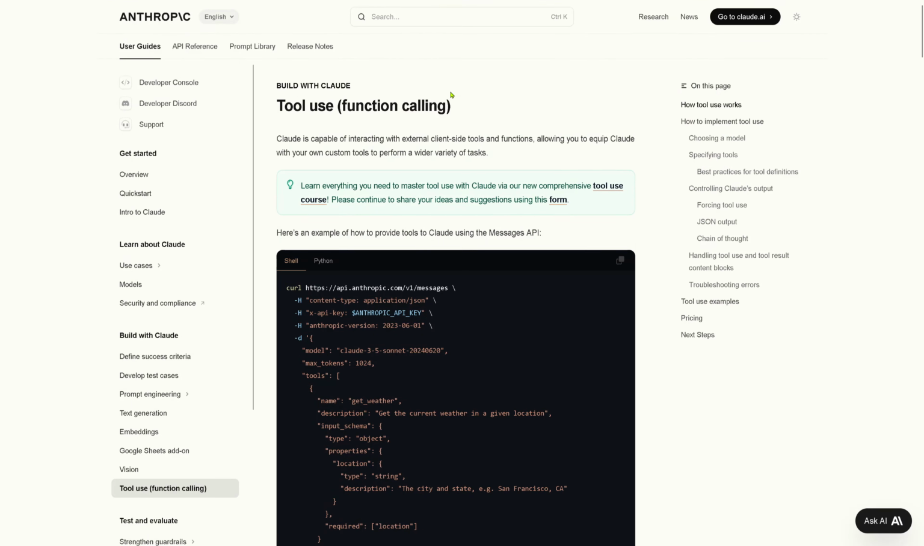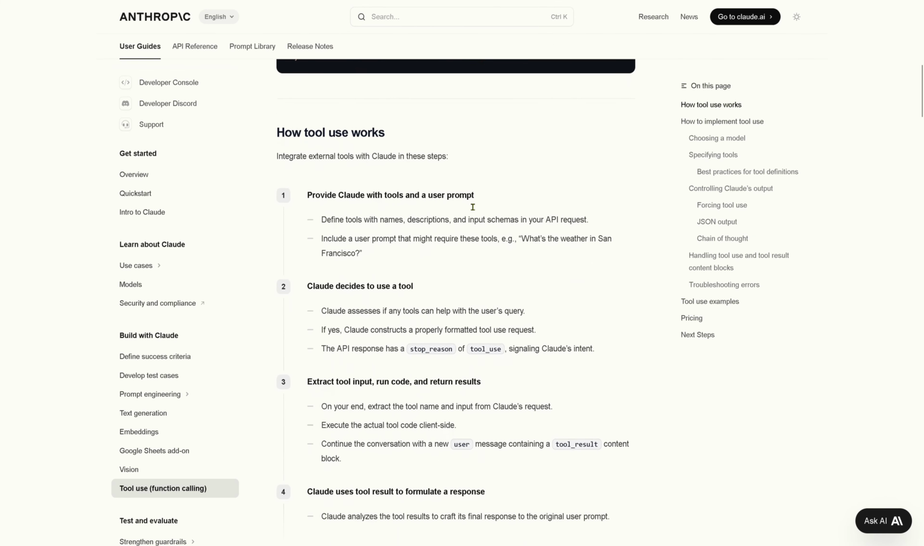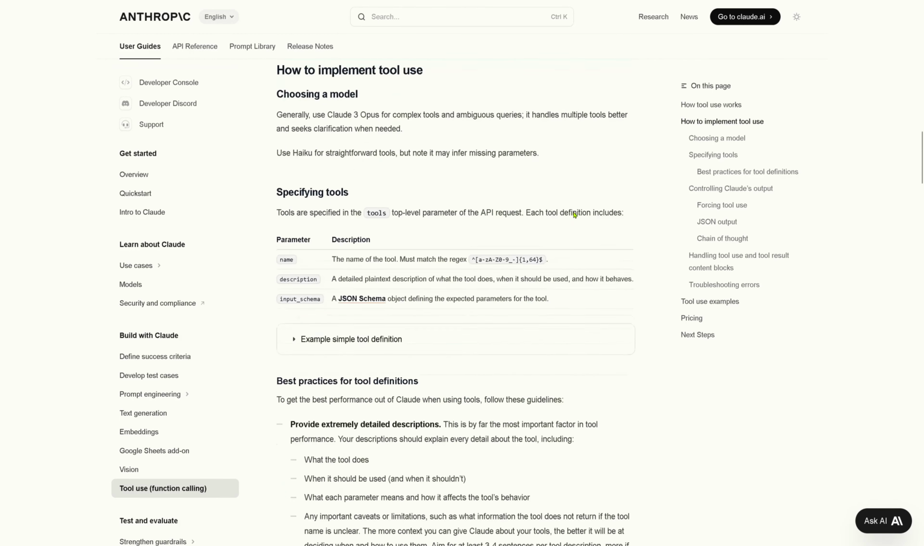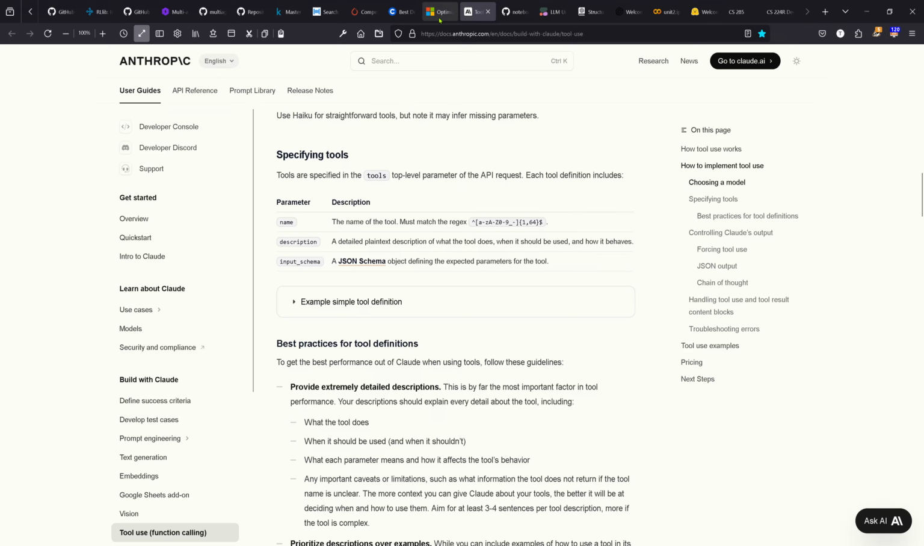Or you go with Anthropic, whatever you like, user guides, tool use, function calling. They have beautiful explanation, what is happening, how you can use agent, how you can use tools, the planning, and everything is available for you.